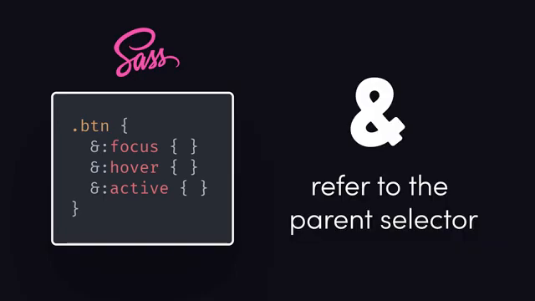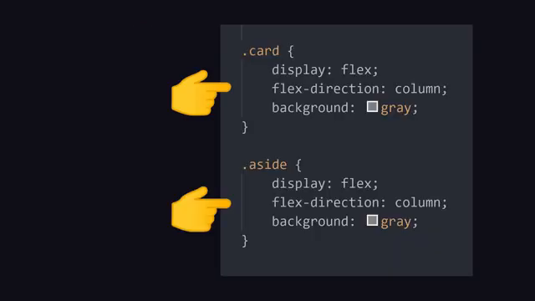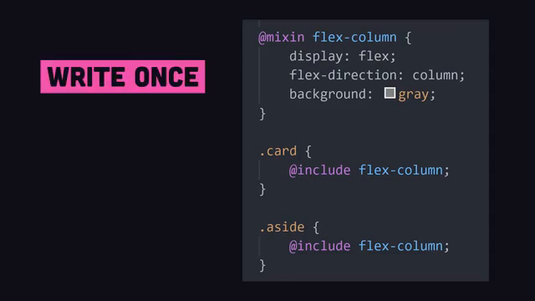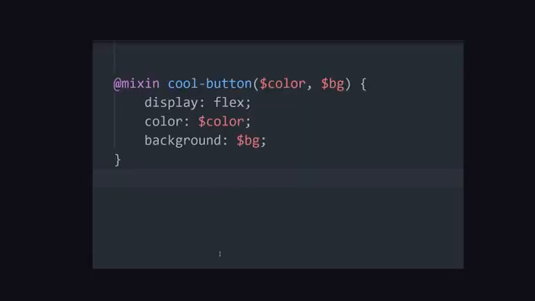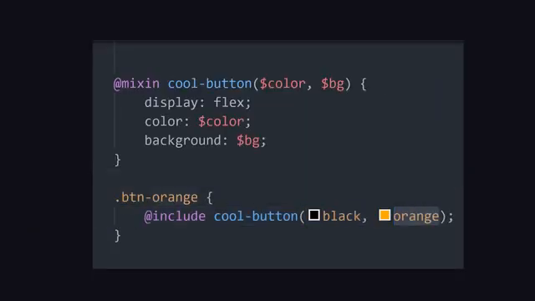Now, one other issue with CSS is that you'll often find yourself including a similar group of styles on multiple classes. Mixins allow you to encapsulate a group of styles, then apply those styles anywhere in your code using the include keyword. Mixins can also take arguments to create a large number of similar classes programmatically, like a bunch of different colored buttons, for example.